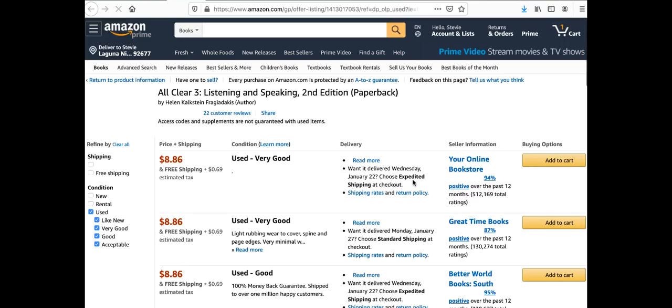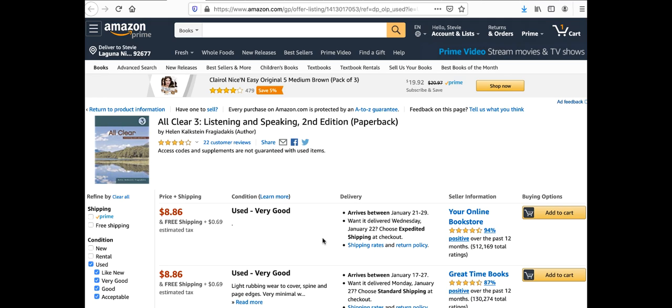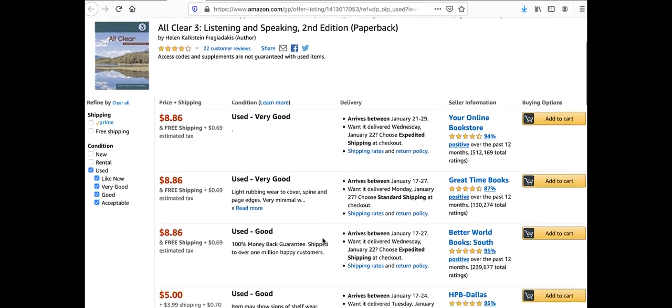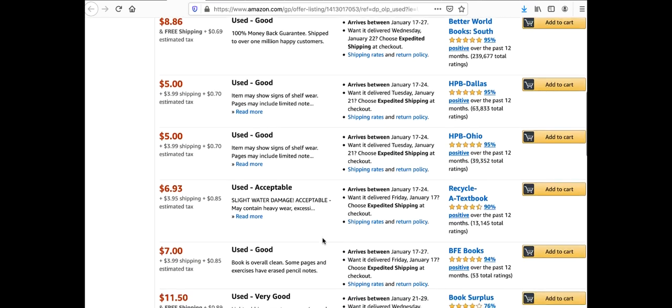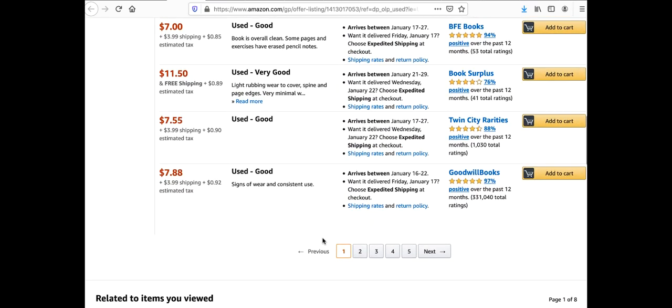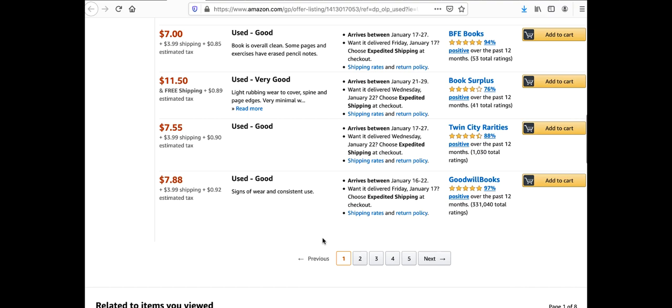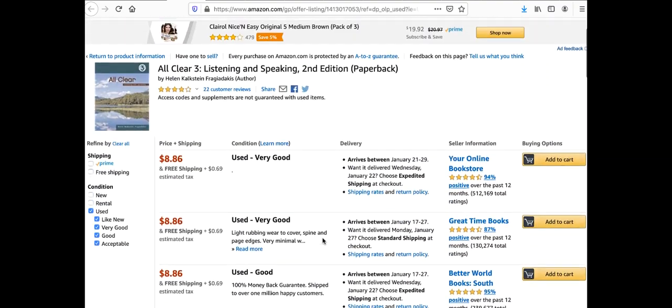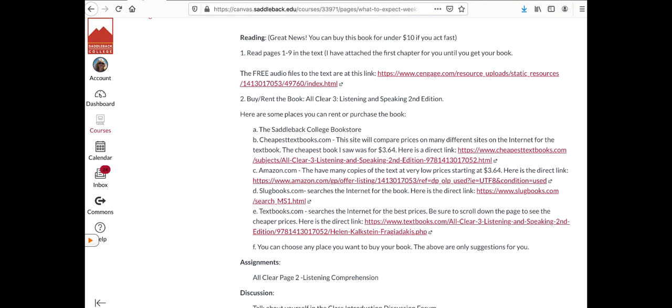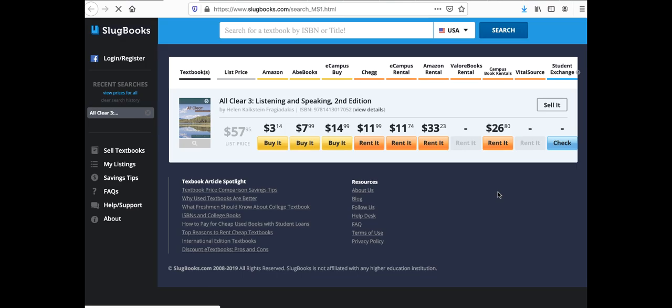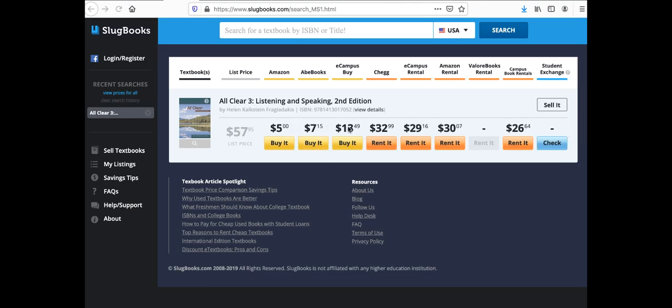So let's take a look at Amazon, see if we've got anything cheaper. So here's some All Clear 3s for $8. And several that are under $15, so that's good. So you could go to Amazon. The other one I have is Slug Books, so we'll take a look at Slug Books, see if there's anything in there worthwhile to you. Yeah, you can see $3.14, $7.99, $13.49. So if those other sites don't work, try to get it from Slug.